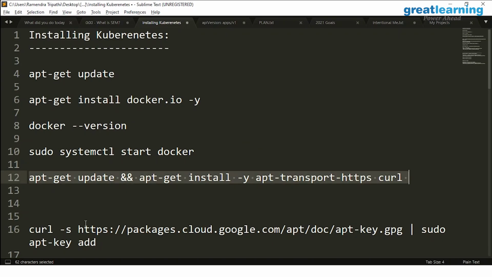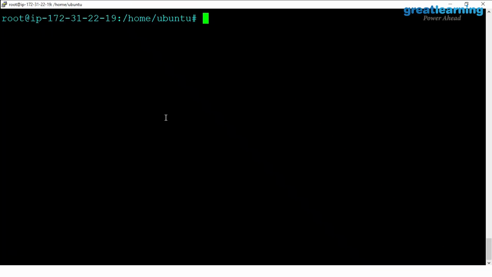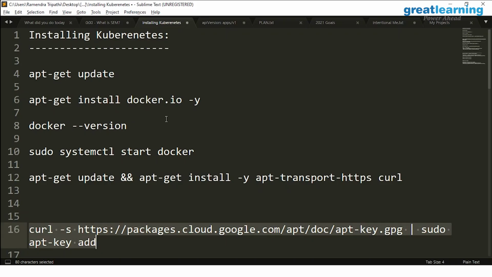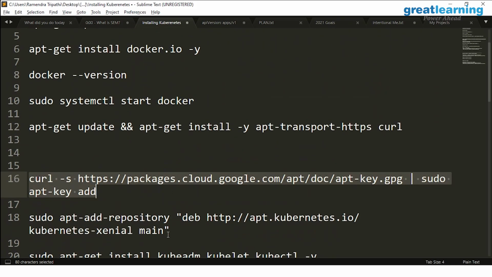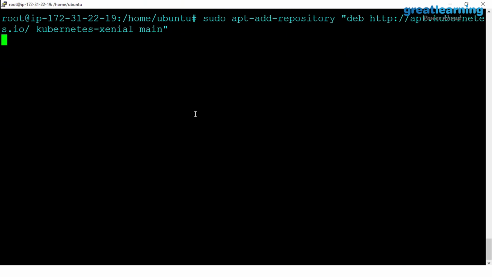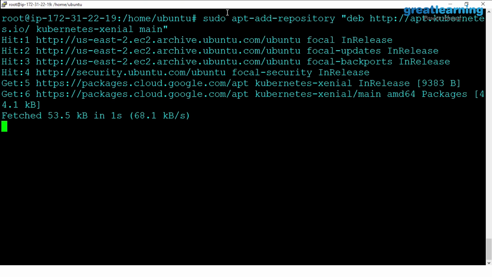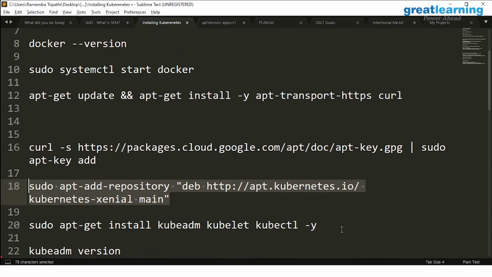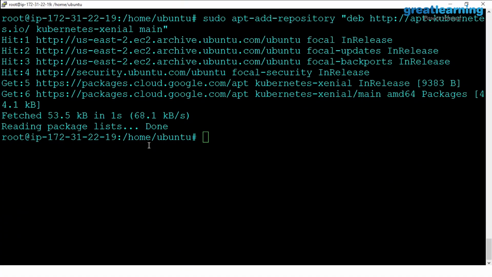Now that we're done with that, we're gonna again get the key. So I have to get the key and add the key. I got the OK, that is great. Now I'm gonna go ahead and add the address for Kubernetes into my apt package manager. Then I'm gonna come back and install kubeadm, kubelet, and kubectl.